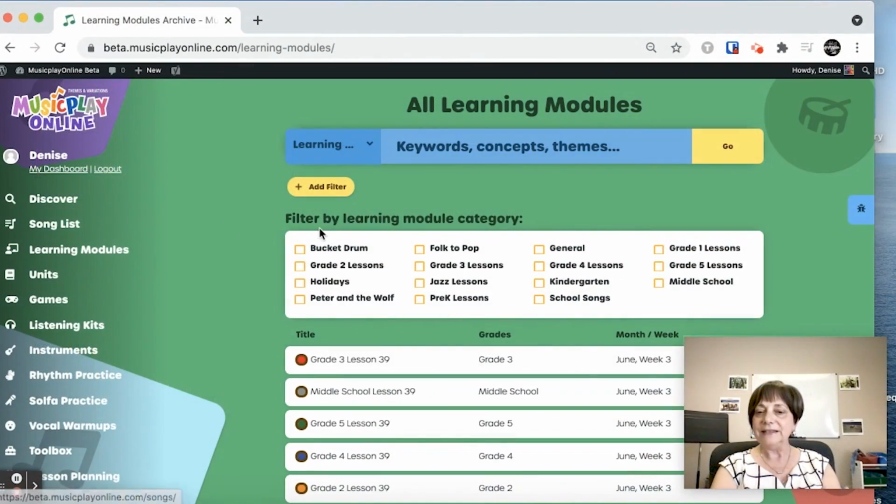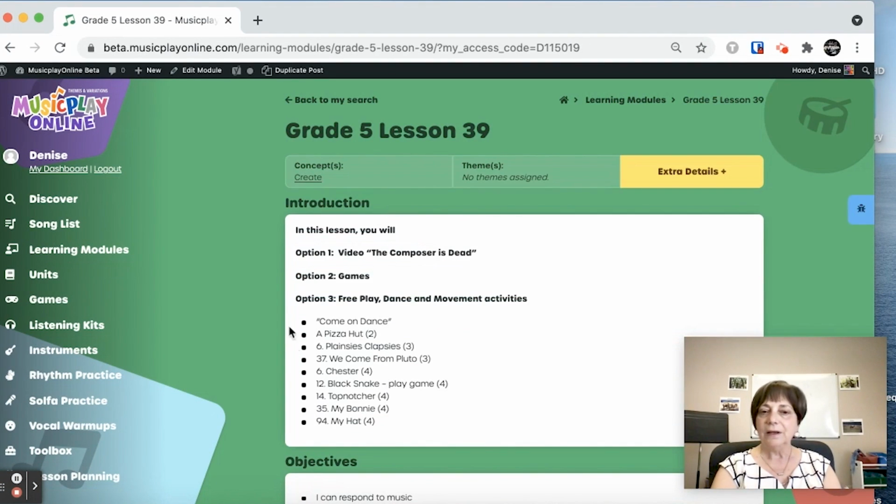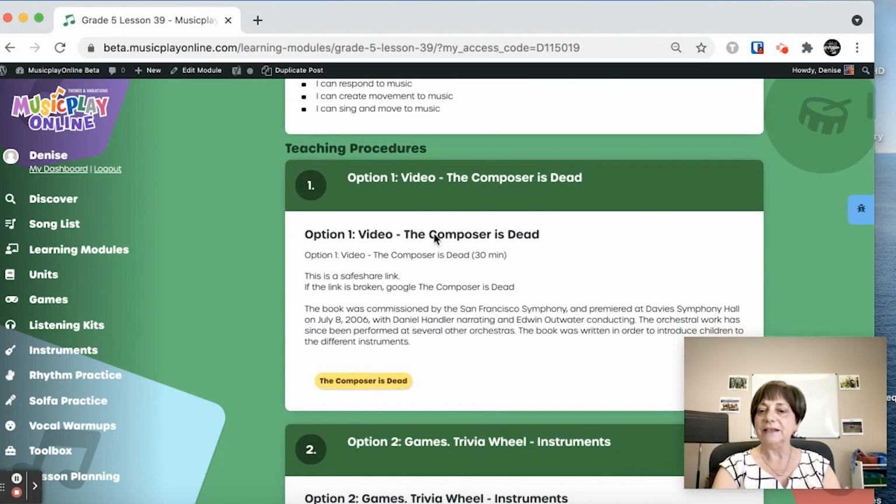Grade 5 and 6 are going to be very similar. Grade 5, lesson 39, I think it's identical. We just copied and we pasted. So the grade 5 and the middle school all get to experience this same fun lesson for lesson 39, June week 4.